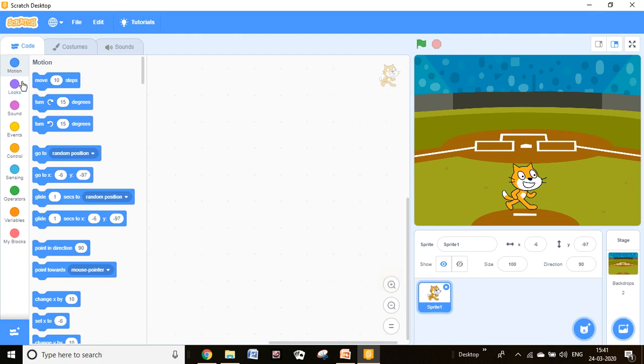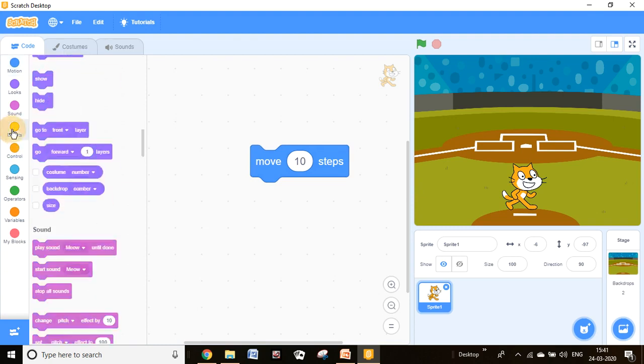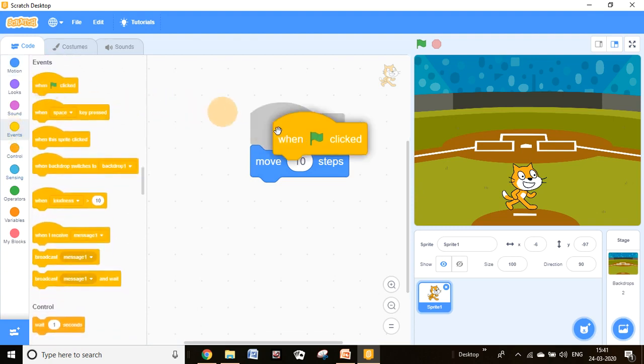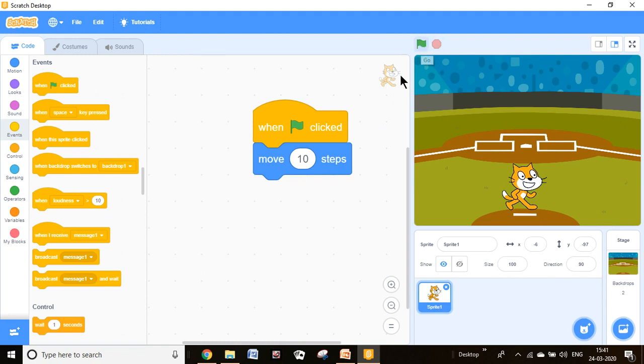If I want the sprite to just move for me, I have to put this code here. Then when green flag clicked means whenever I press this, what it should do, it has to just move. So I can increase this number of steps to say 50 or 100 or whatever you think. So let's see what it does now. So when I press the green flag, you have to pay attention to this cat here. It's going to move. You see, it has moved. If I make it 100 steps, it will move 100 steps for me very quickly. So I click on this and it moves 100 steps.